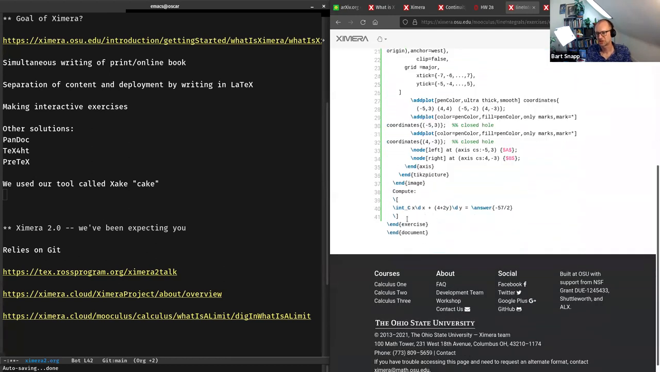But the actual question is just this: compute the integral of this, and then we have the answer, and we tell it what the answer is. And then when we go back to the exercise, with minus 57 over 2.